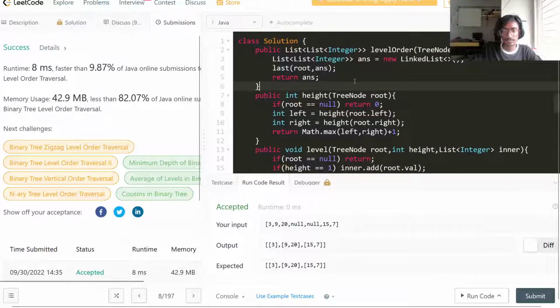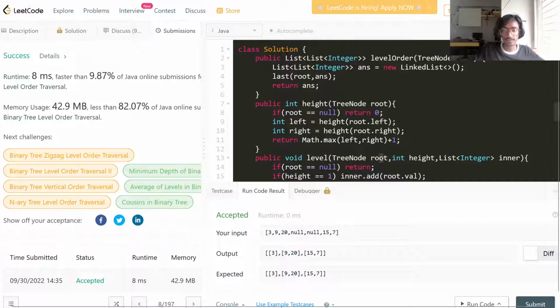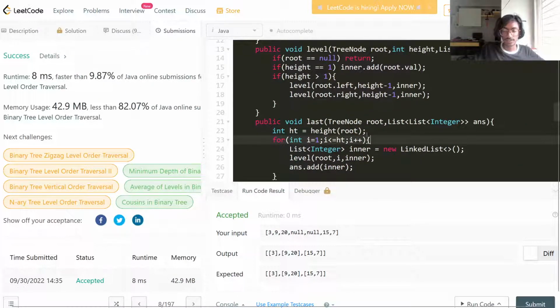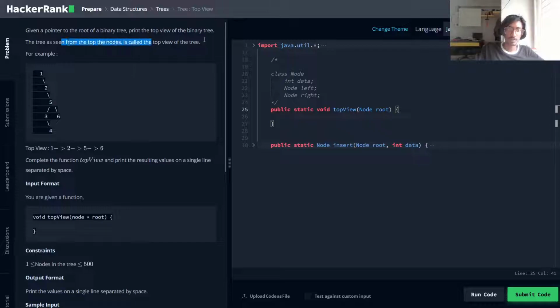So yeah, I hope you people understood it. These were the three different iteration, different traversal methods in trees. So our next video would be on the HackerRank question. We have to find the top view of a tree. That's it. Fine. Thanks a lot.